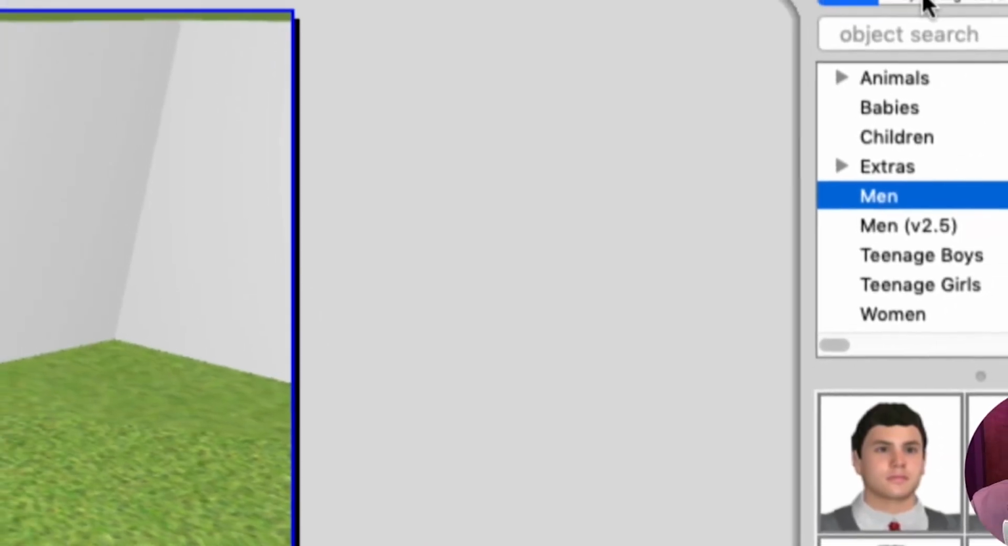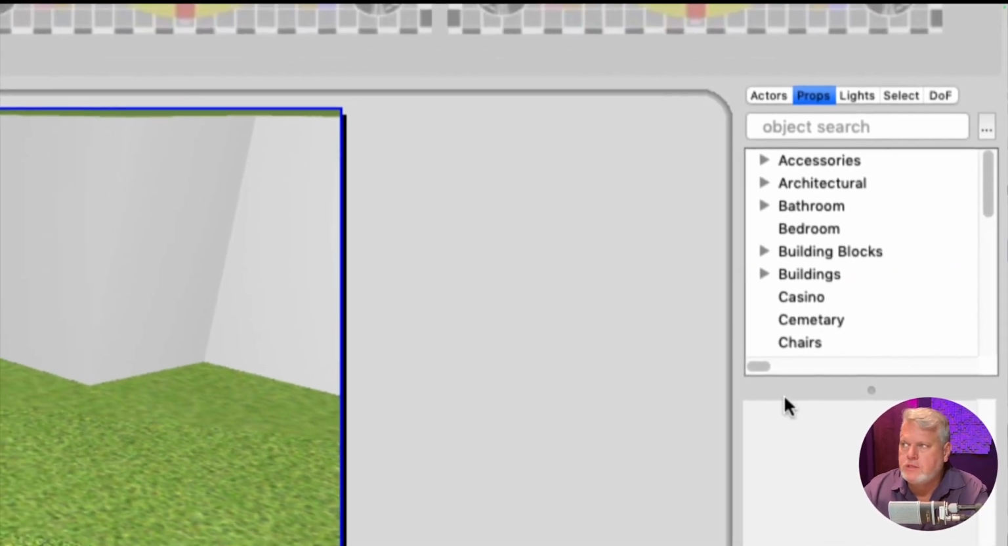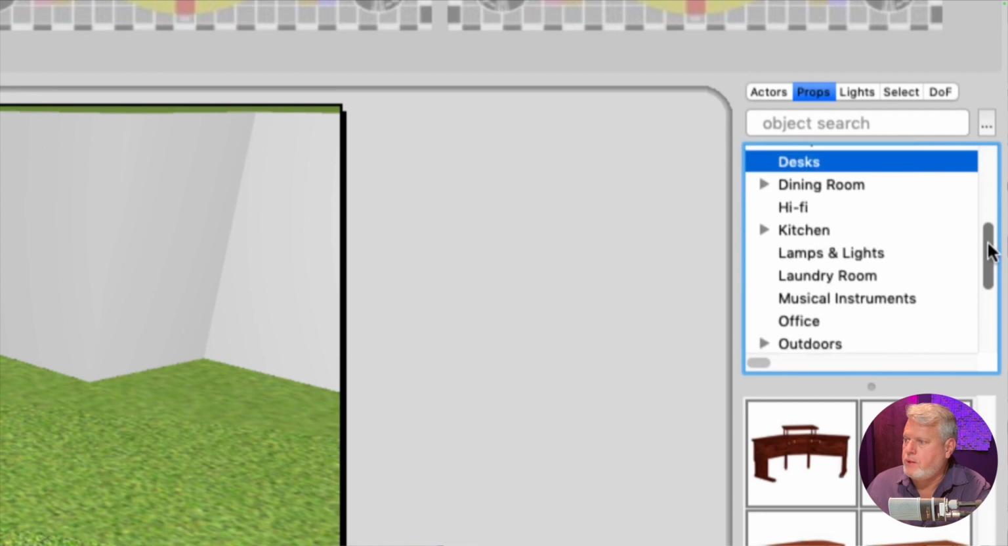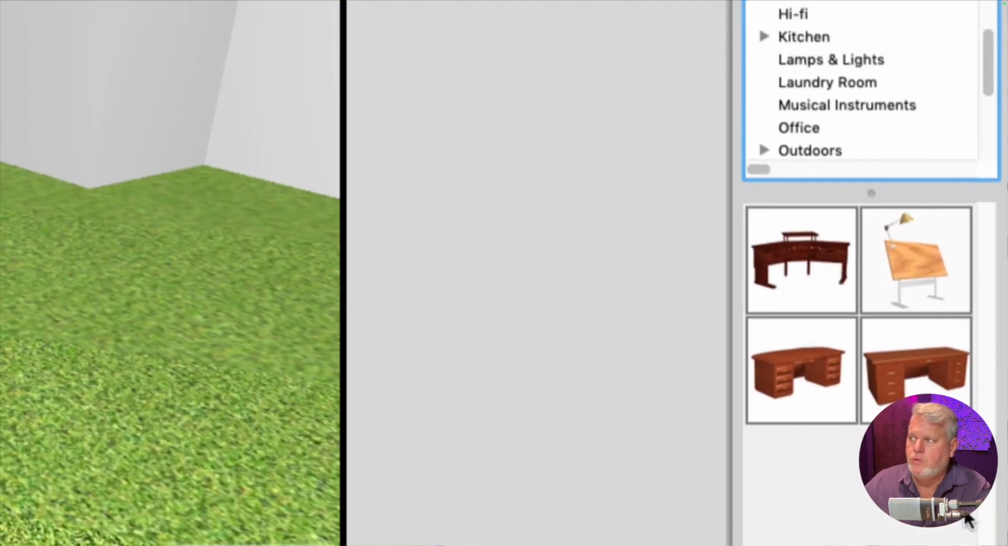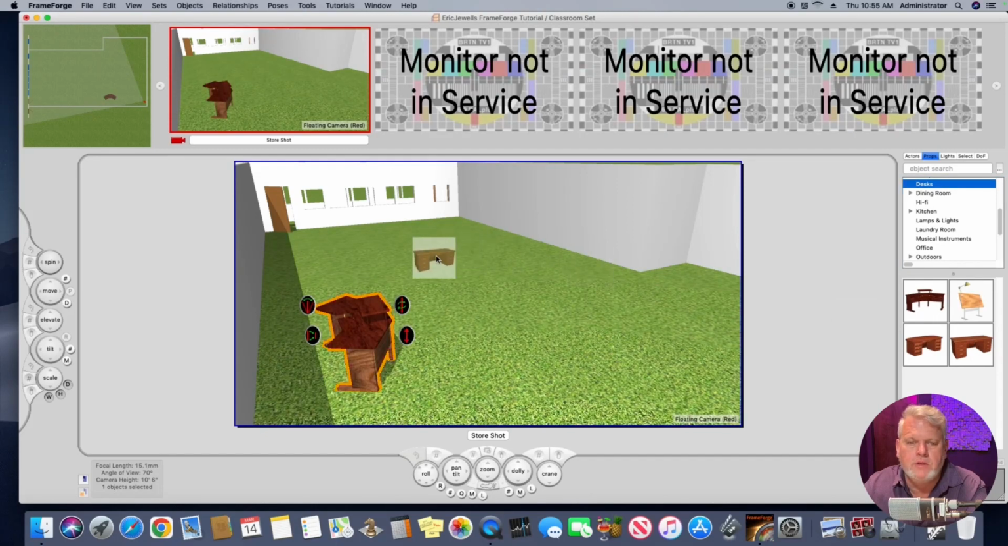So what we're doing now is we are looking at adding some people, props, furniture, all kinds of things like that to this. So the way we'll make this work is we are going to go in there and start adding some desks, because I've got a teacher desk that looks a little bit like that one, and a student desk that looks like the one on the right. So I'm going to drop that teacher desk in. I'm going to drop in some student desks.